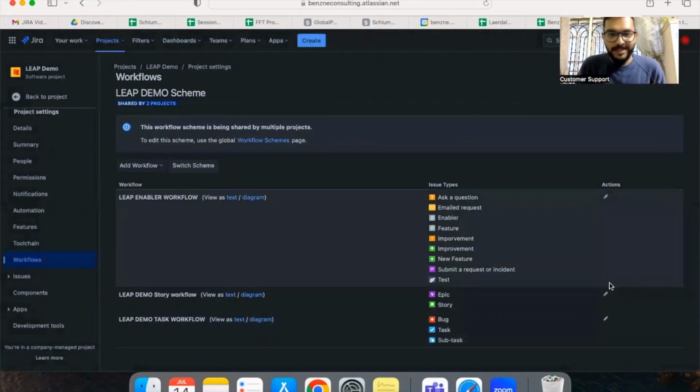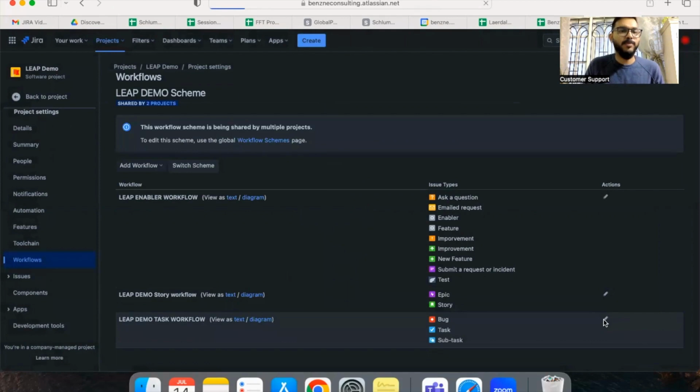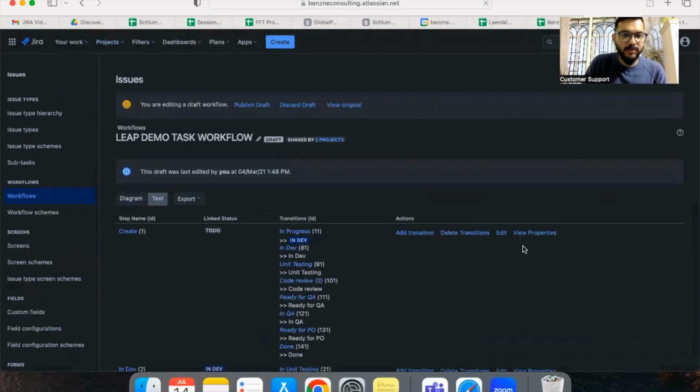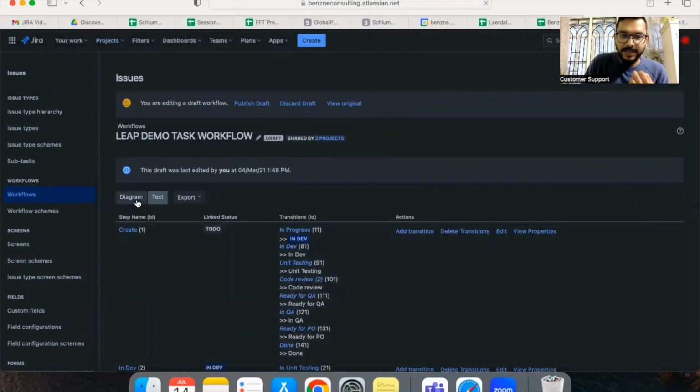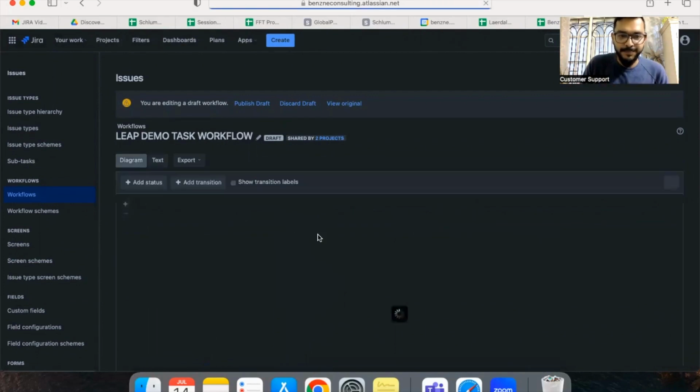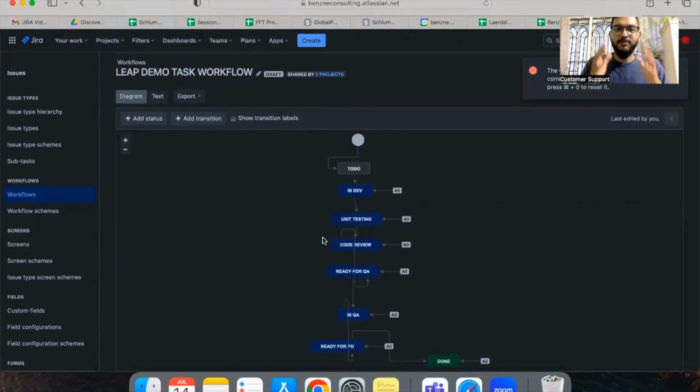So let's see how we do it. Click on edit. You will be directed to a page as shown on the screen right now. This is a textual format. You can also select the diagram format here. This will open up a diagram editor. Once you're on the screen, it's pretty simple to add a status.